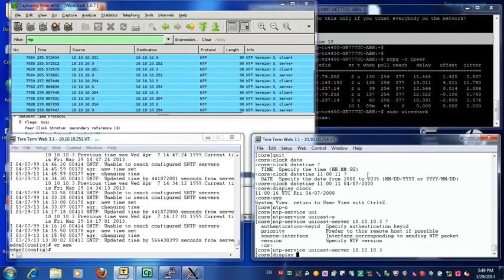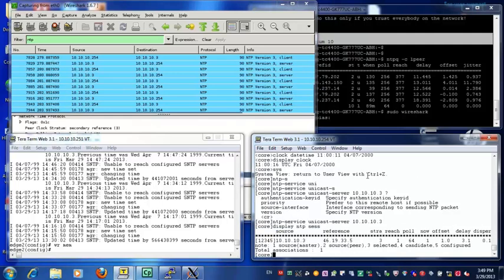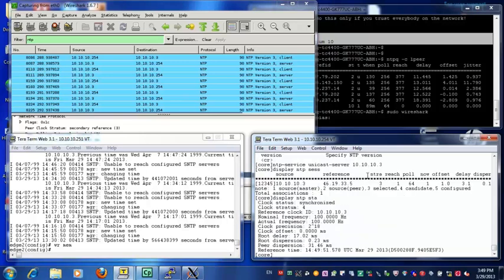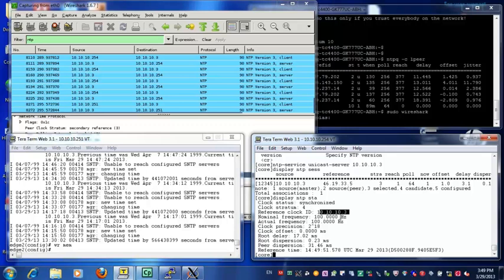Then we can display Ntp session to figure out, okay, it already has a session, the session is already established with the master, and we can see what the status of the Ntp server is. As you can see, the status is synchronized, the clock stratum, this is the reference clock is using. And you can see the reference time.